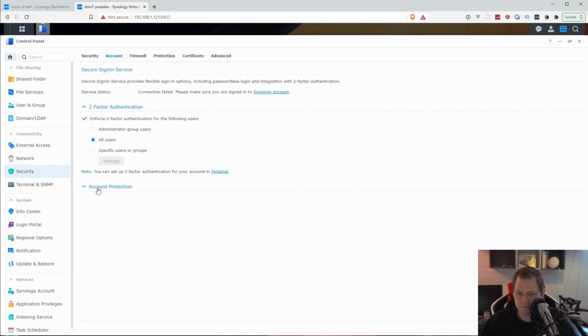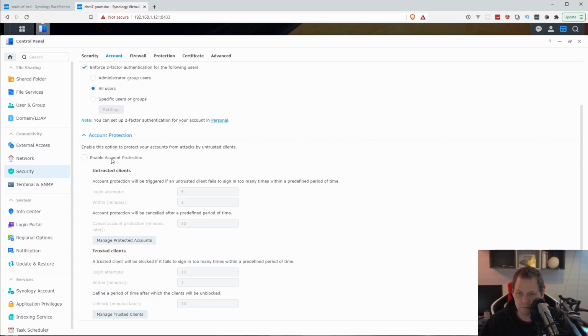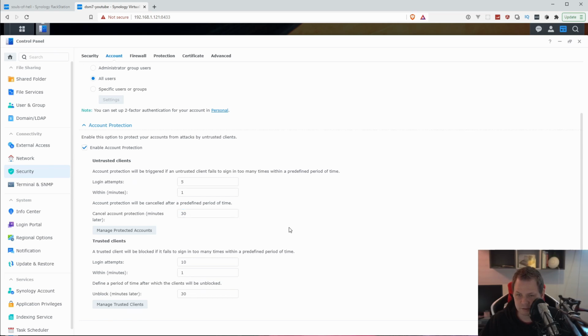we want to go down to account protection, click on it and it will fold out. We will enable the account protection. So if you log in too many times, let's say 5 times in 1 minute, then we will block the account for 30 minutes. That means you get a cooldown for half an hour if you try that. That will protect you against brute force. The trusted clients is a little bit more, so that's fine. So let's click on apply.